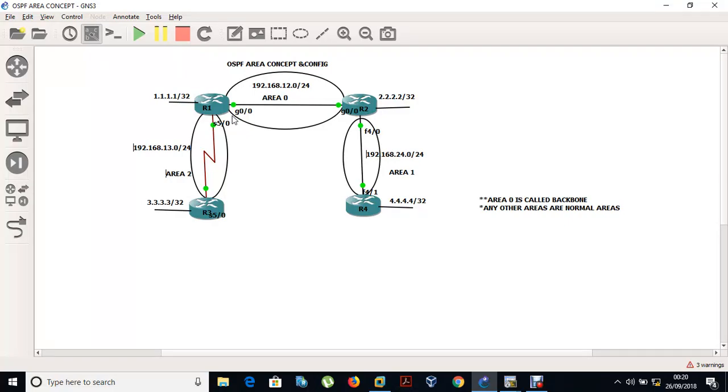Hello friends, welcome to another video. This time we are taking the area types, the first video of area types. We had area types like area zero, which is the backbone, and I showed you area zero, or sorry, any other area standard we still have here.